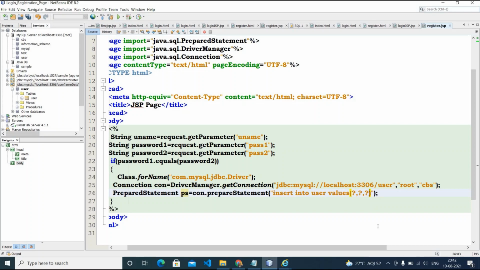Now, since we are adding the value to the database, we have to use one of 2 methods, either getString or setString. getString is for retrieving the data from the database, but here we are setting the value, correct?